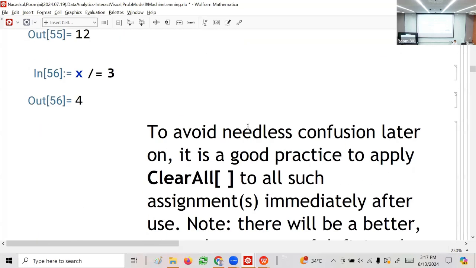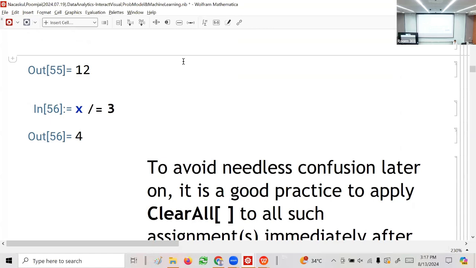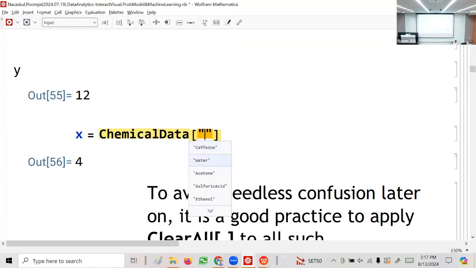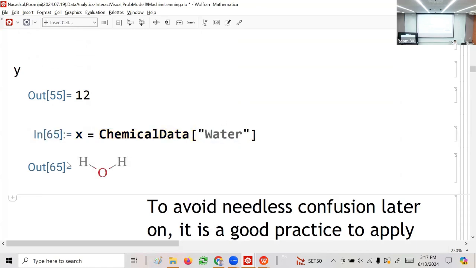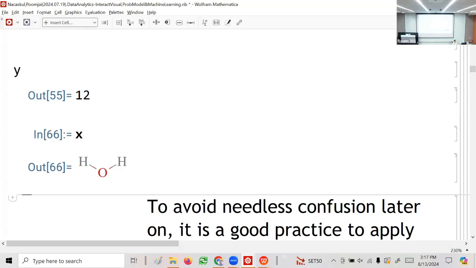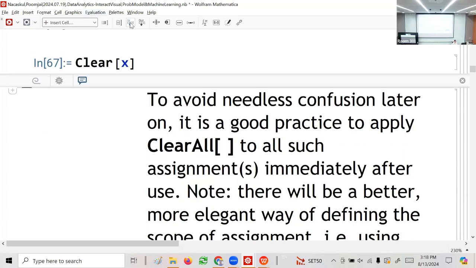And previous things you can assign as well, like chemical data. So instead of saying X is equal to 3, X is equal to chemical data of, I don't know, water. Okay. This is what I mean by multimodal object, right? So now X is equal to this. So every time I see X, it's water. So let's clear that. So that assignment is the most fundamental thing.